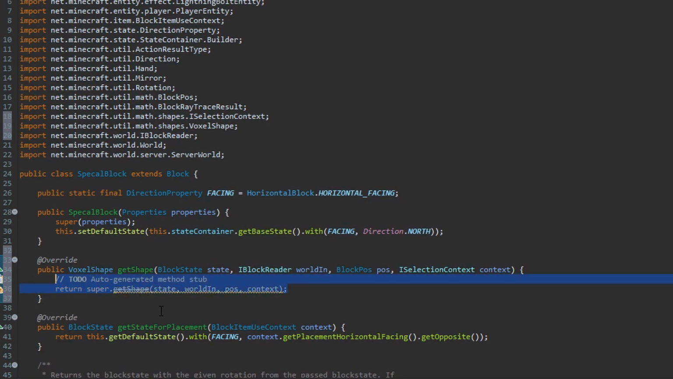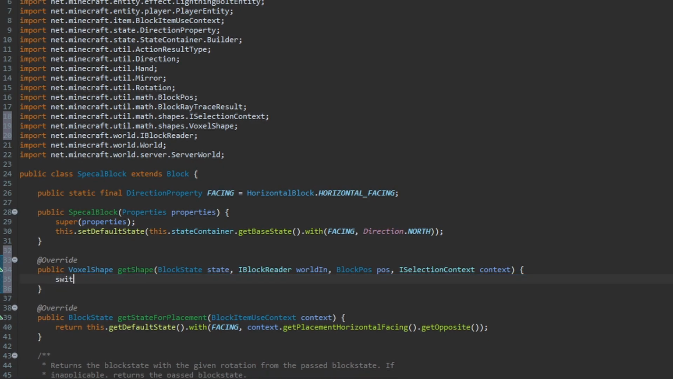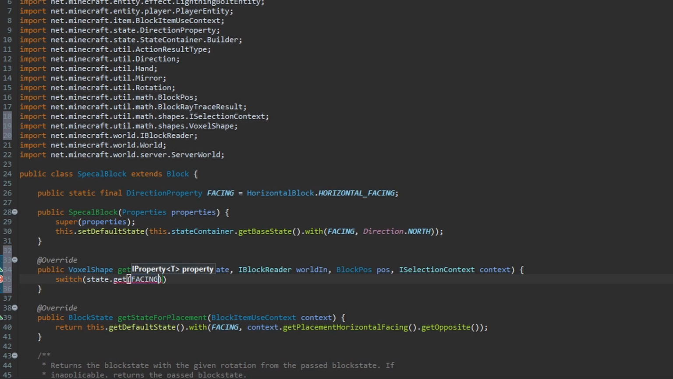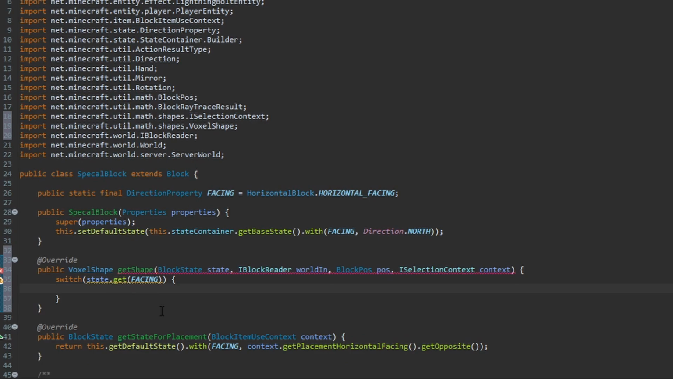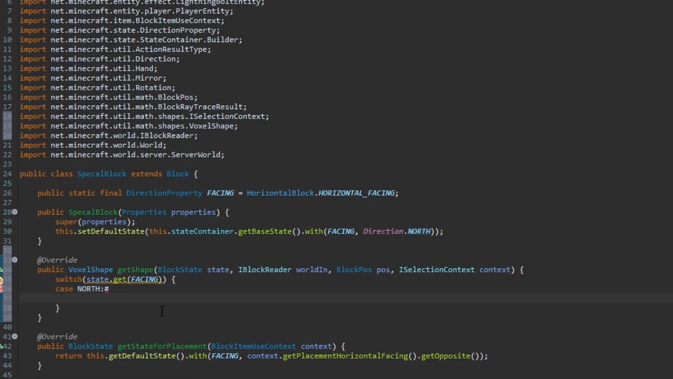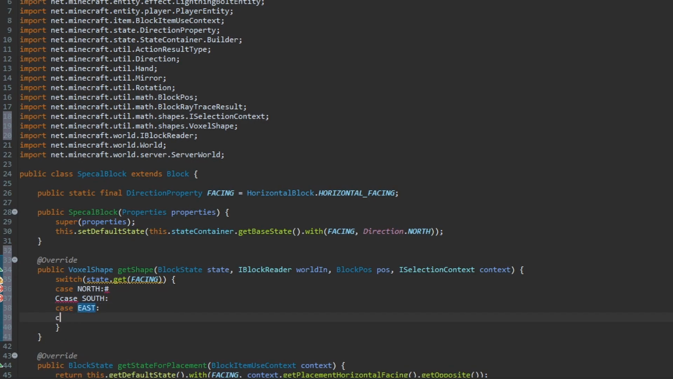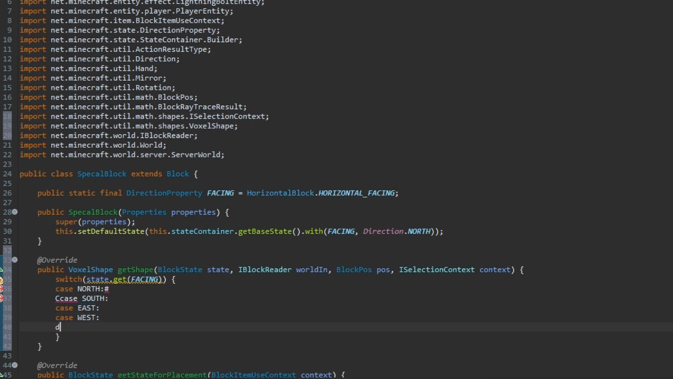And in here, what we're going to want to do is a switch. So we're going to switch on state.get, and we're going to get the facing. So basically what this does is it switches on the facing. Now I'm going to create the cases. So case north, case south, I'm messing this up a lot, case east, and case west, and default.